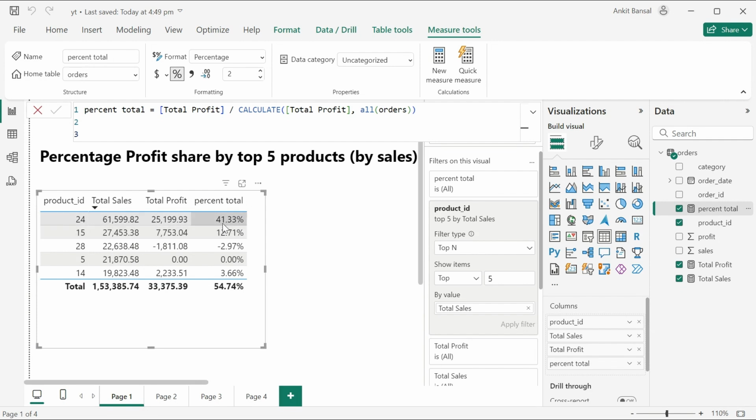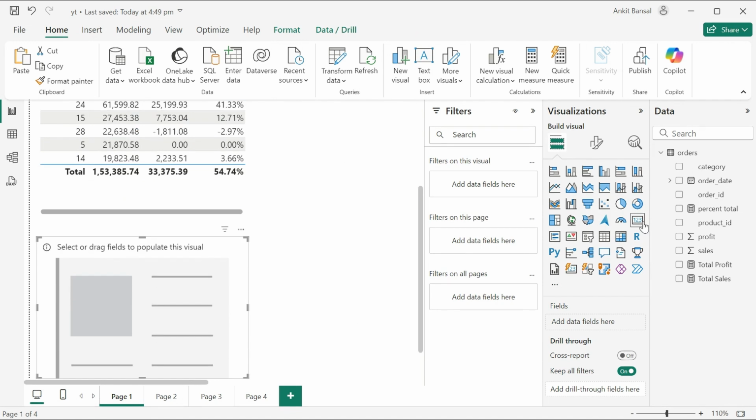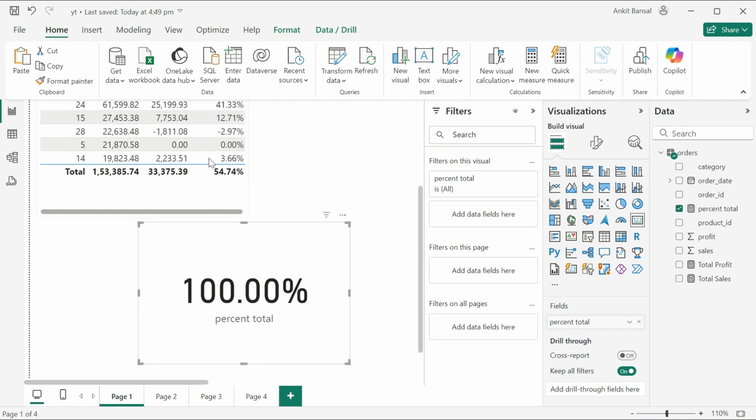So this says that this product is contributing 41% of the overall profit of my orders data set, and these top five products are contributing 54.774, so 54% of all the profit we are having. If I want to see it on the card visual, we can see it there as well. So if I take a card visual and say percent profit, currently it is giving me 100%. Why? Because I have not put that visual filter.